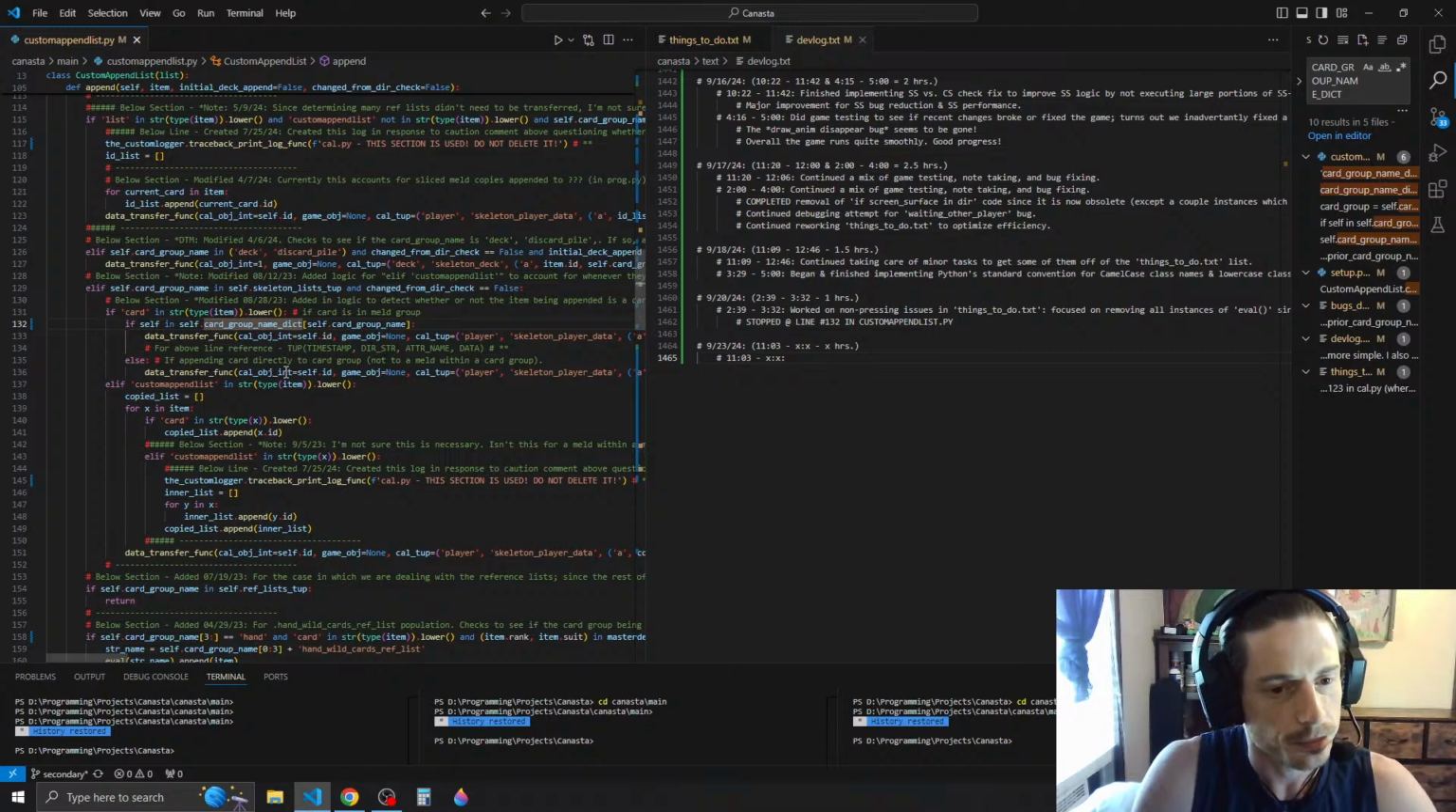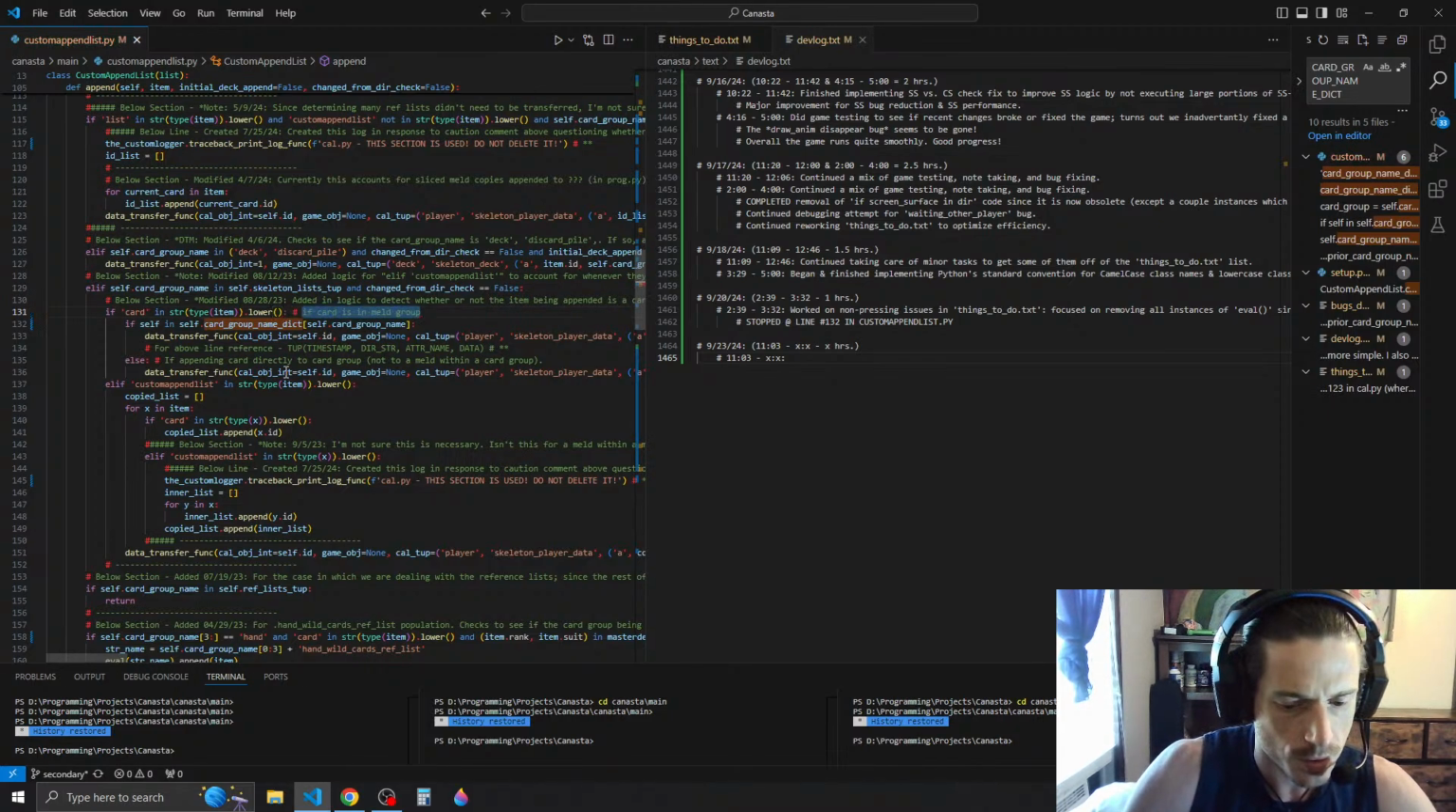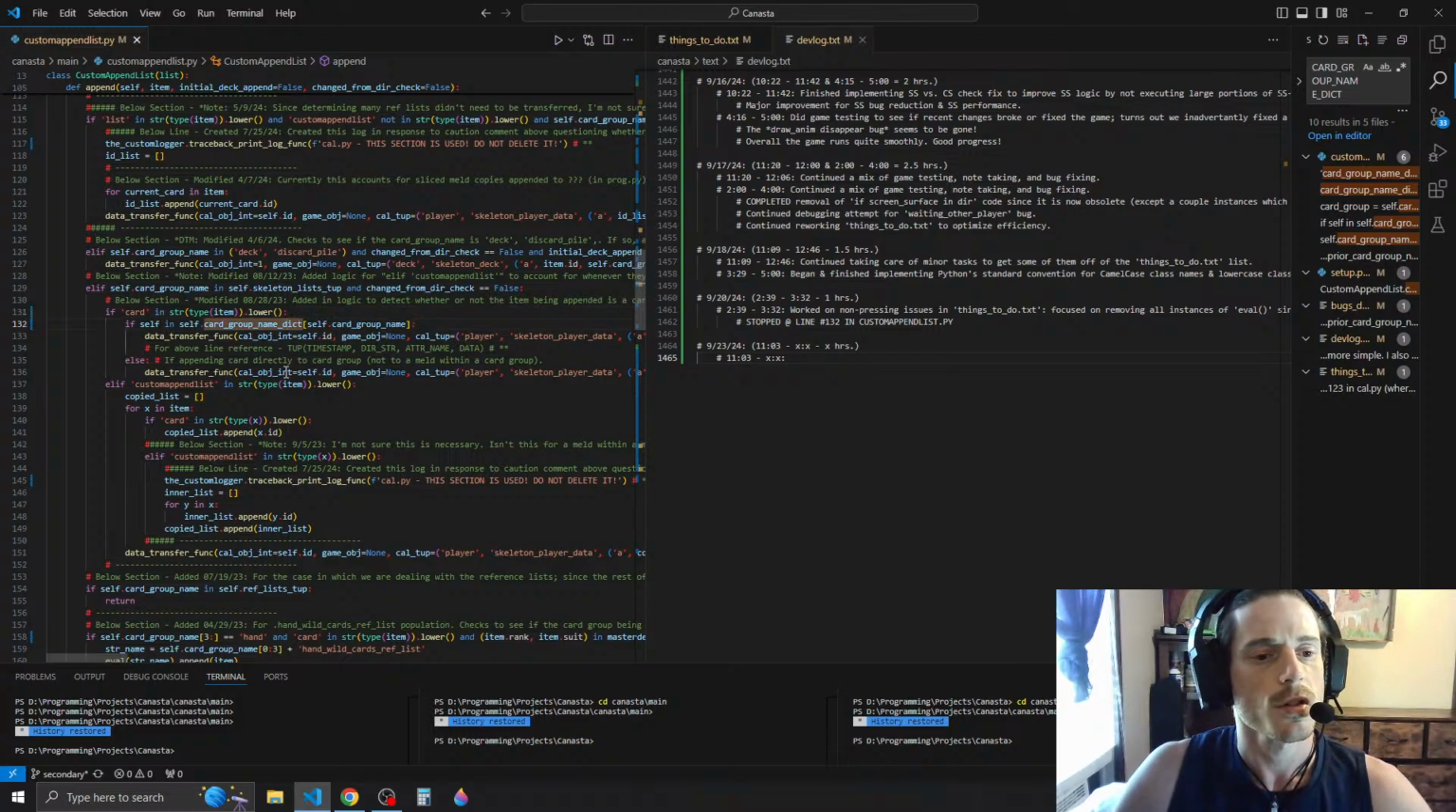Okay, I see. So this comment is errant. Yeah, this is an errant comment. That was throwing me off here. Gotta be careful with those. So we have if card is in string type item lower, which I can fix, because you don't have to format it that way. You can format it much more simply, I found out. But anyway, so we have it. Elif self.card_group_name is in skeleton list tup.